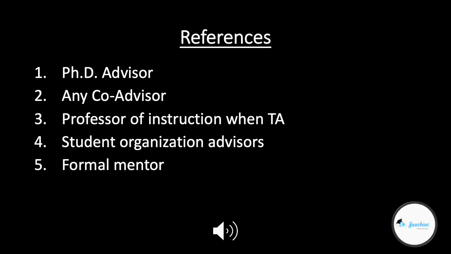Now, the next part of the application is your list of references. So in some cases, letters of recommendation are not requested until a second round of reviews, and sometimes they're asked up front. Okay? Either way, you may be asked for 2 to 5 letters of references. Generally, the minimum is 3. So this is what I recommend in terms of who you need to ask for letters from in this order of importance.